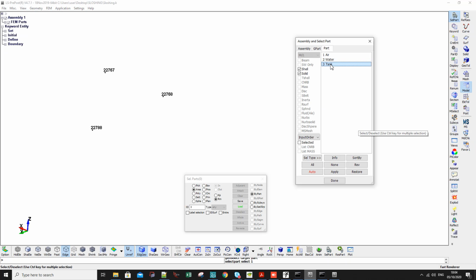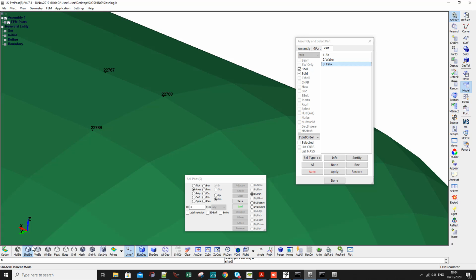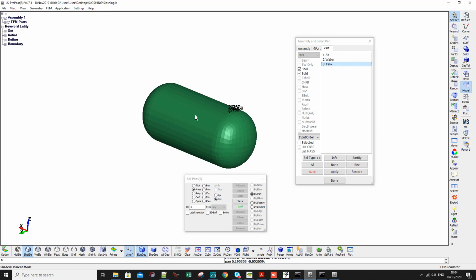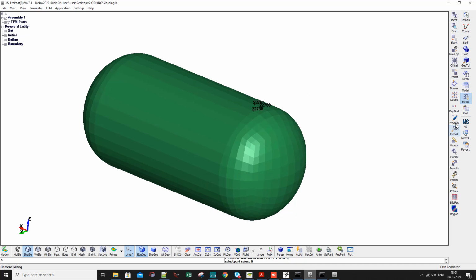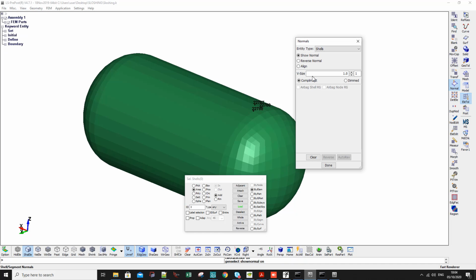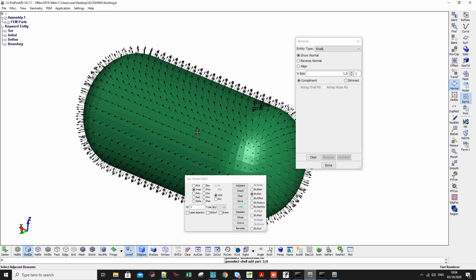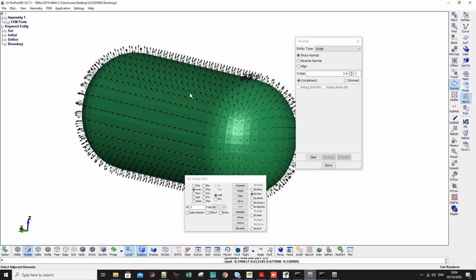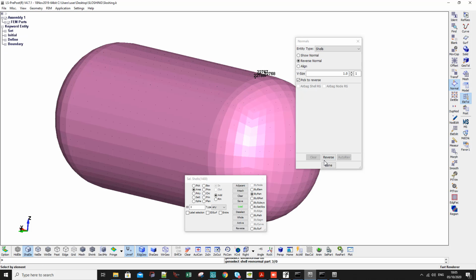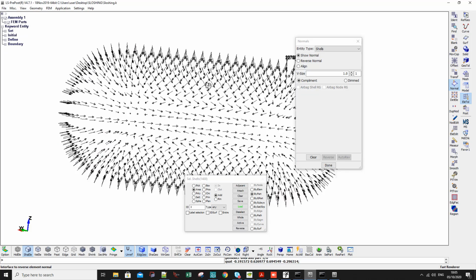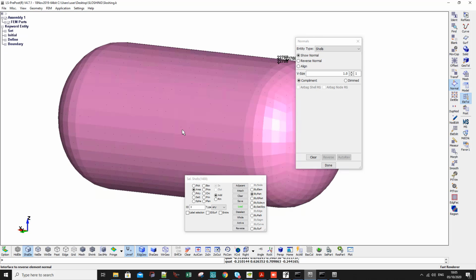If you display the tank, you will see that the normal of the tank are pointing outward. So the normal by part is pointing outward. So we need to change that. So reverse normal by part and then done. So here again I show the normal, click by part. You can see now all the normal are going inside.